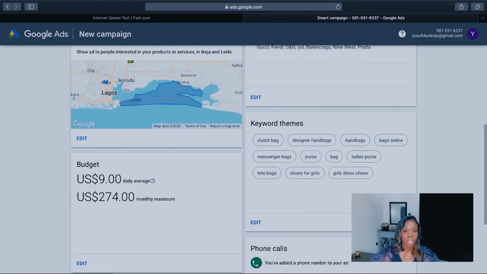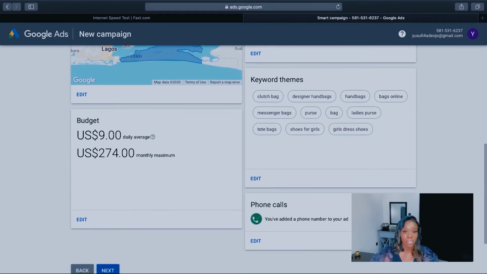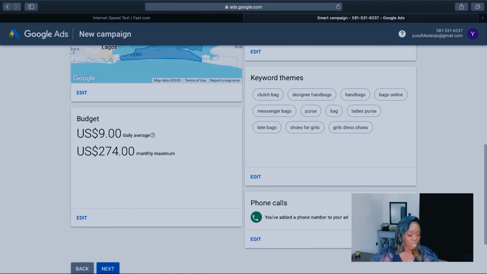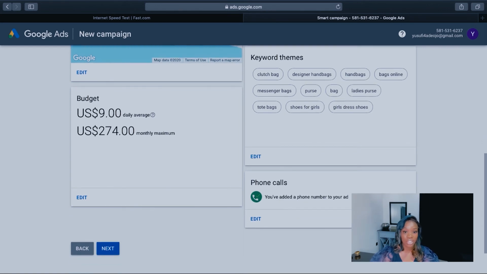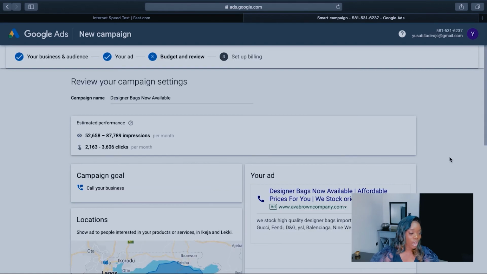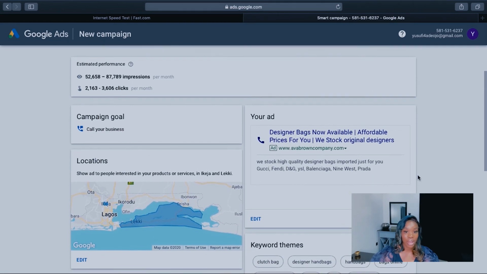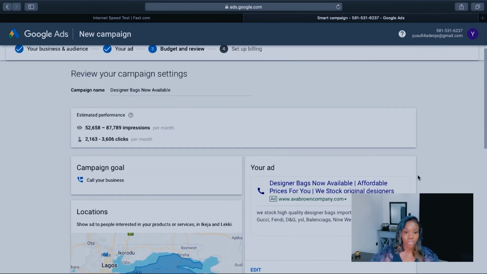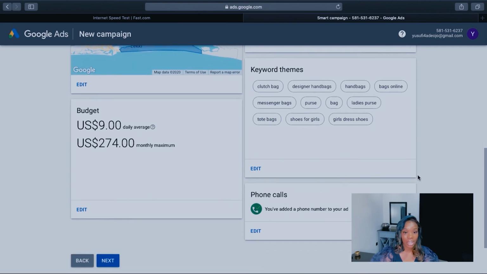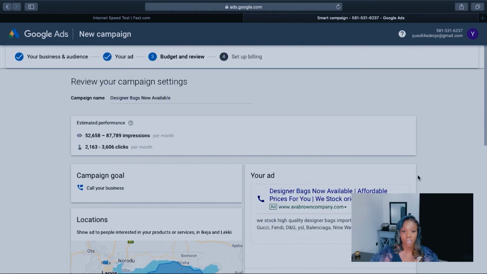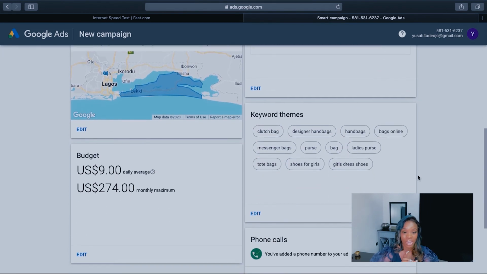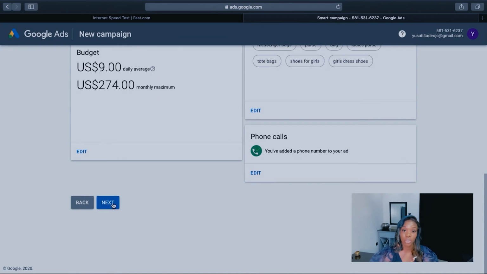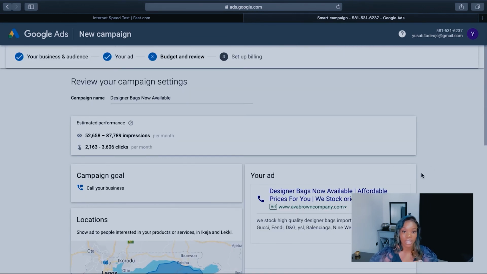That's basically how many people are going to see your ad per month based on your location and your keywords only, and if you spend $9 every day on this campaign. They're also estimating you have about 3,600 clicks. To me, that sounds like a lot of clicks or calls to your business for what you're selling. Again, this all boils down to what your ad is saying and how attractive it is to the people that are being exposed to it in that area.